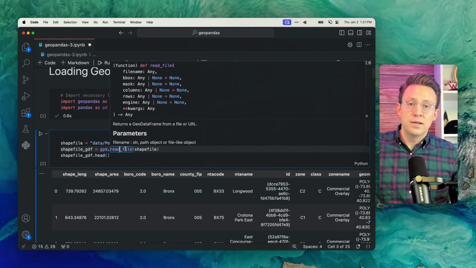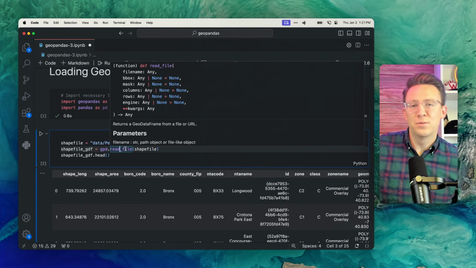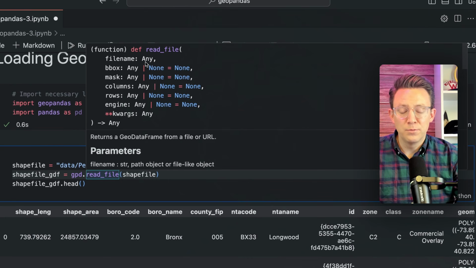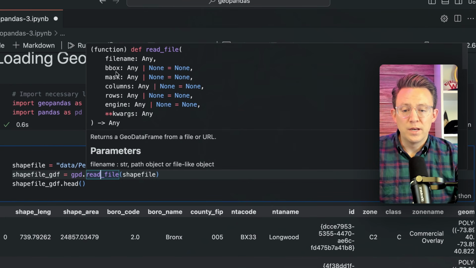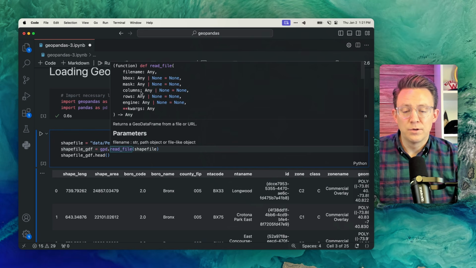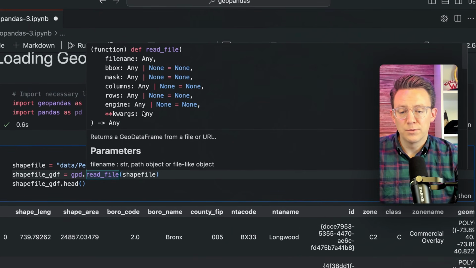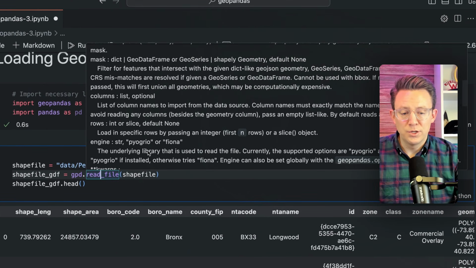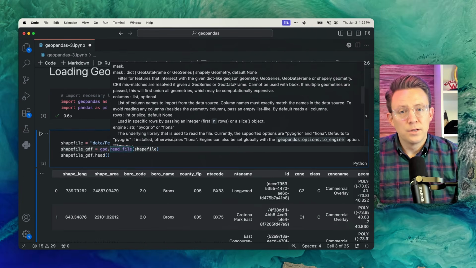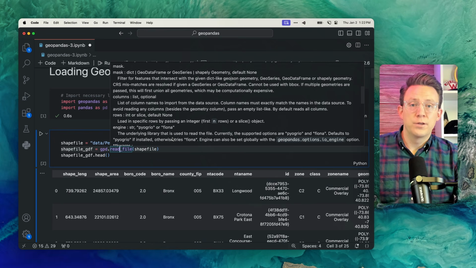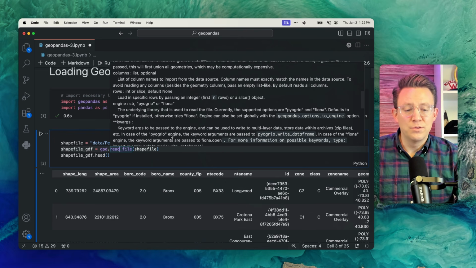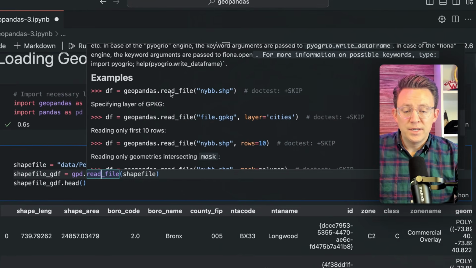This is a pretty extensible function because it can read so many different file types. As you can see here, the function allows us to read the file name, which is the folder location where it lives. You can limit it to a bounding box or mask it. You can pick the columns, rows, things like that. You can also pass in an engine, right? Currently Fiona, which is another lower level Python library to work with vector data, is the one by default. I haven't encountered too many times where you need to actually change this, but in case you do, it is in fact there.